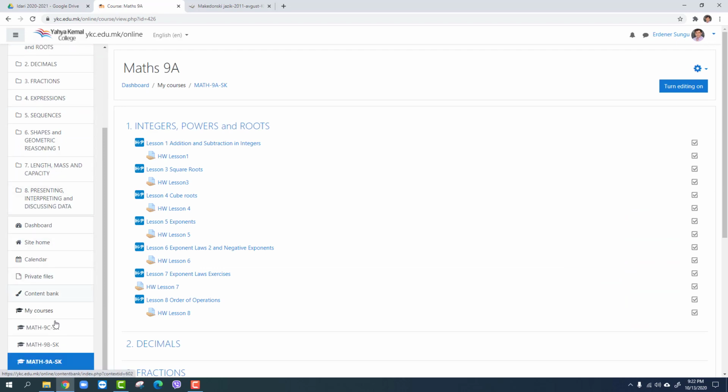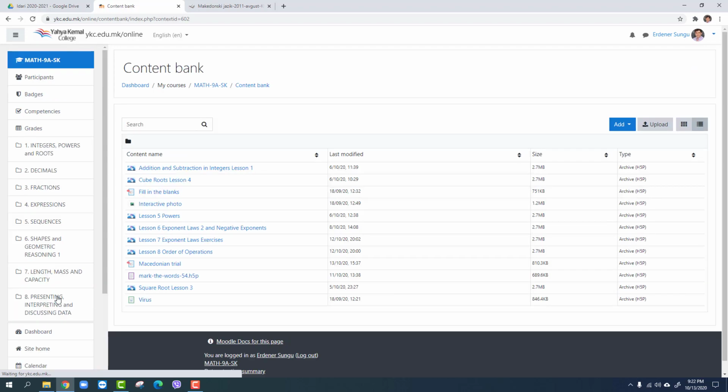Then when you click the class, you're going to see the content bank here. You are going to open the content bank and prepare your interactive contents here. For preparing the interactive contents, you are going to use the add button. But before that, let me repeat this also.